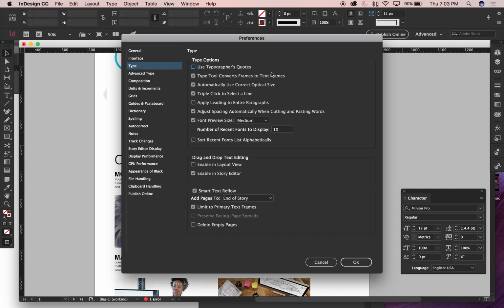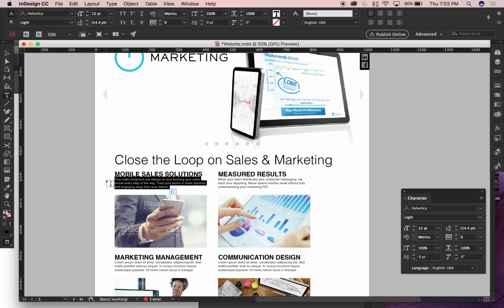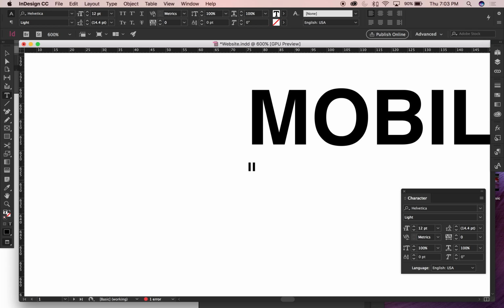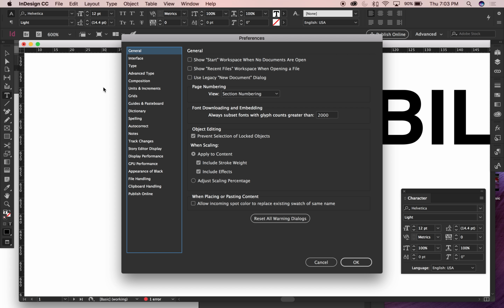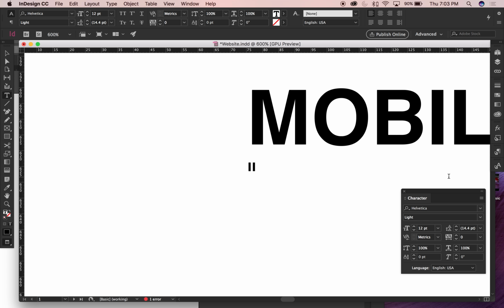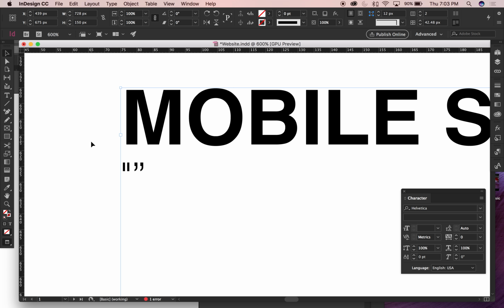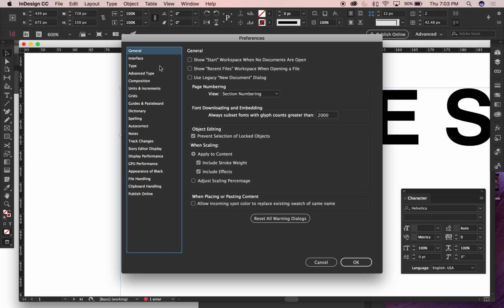Typographer's quotes is one where if you hit the quote symbol without typographer's quotes selected, then it's going to give you your inches. I'll zoom in on that. Inches, okay. Then I'll go back to Command K, hit type, select typographer's quotes, hit OK, and hit the same, and now I have my curly quotes. That's one that could probably get frustrating if you don't know it, and that'll be used a lot as you move forward.